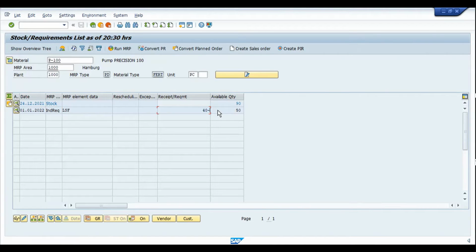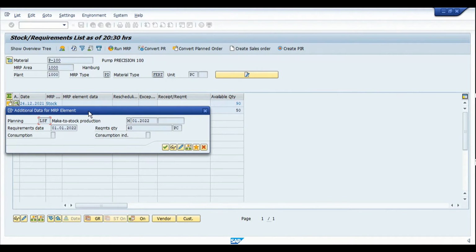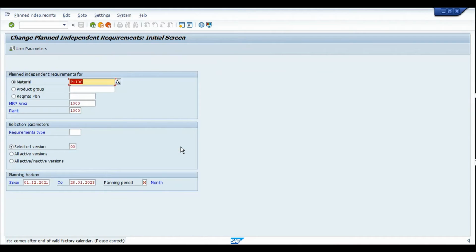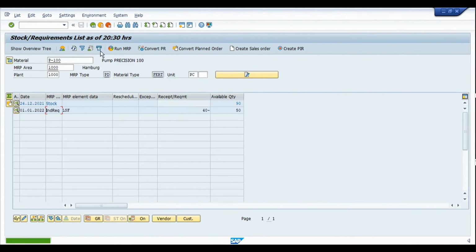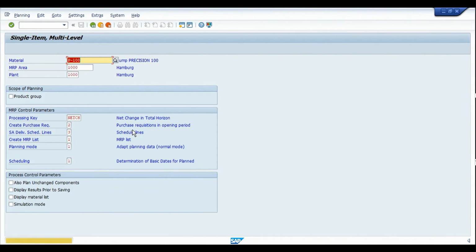Here we can see that the requirement quantity is less than the available quantity. That's the reason we didn't have any planned orders created. So let me increase the PIR quantity. Let's say from 40, I'll make it 140. Yeah, and now we can see that we have a deficit of 50 pieces. So now if I run MRP, I should be getting a planned order.